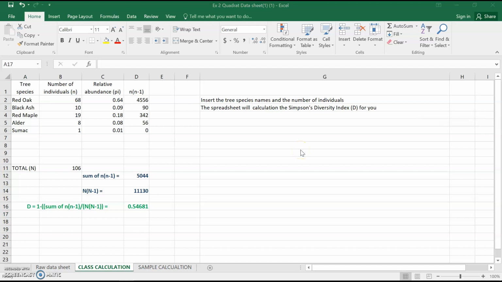Now, that number is useful in that we could perhaps compare it to another plot. Or over time, if we keep going back every year and doing this over and over again, that diversity index could change. We could see it dropping or going up, depending on whether there's a problem or if the forest is doing well.